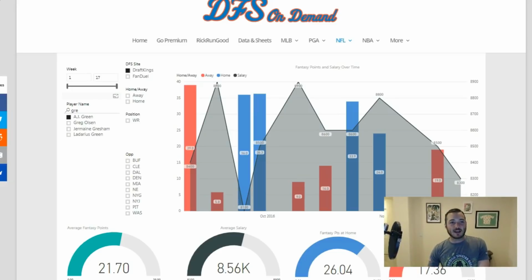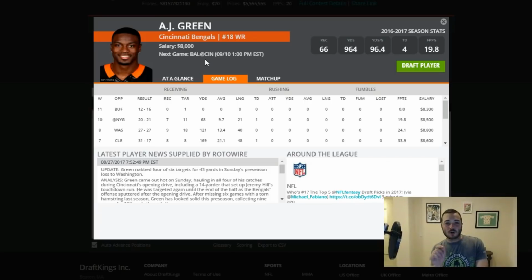So A.J. Green is one of these borderline, I mean, first of all, he's an elite wide receiver, but it's like the three at the top: Julio, Antonio Brown, Odell Beckham, and then the rest of everyone else. And A.J. Green is the best of everyone else. You know, injured last year, having a great year before that.